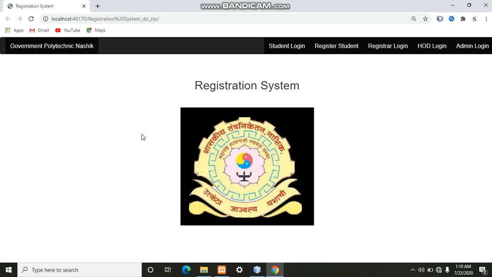Registration system is the project which can be used by any college to register particular students for particular courses. This project is created under the guidance of Professor P.B. Mari of Government Polytechnic Nasik, and the project is currently being implemented in the college. The project consists of the sign of the college, that is Government Polytechnic Nasik.